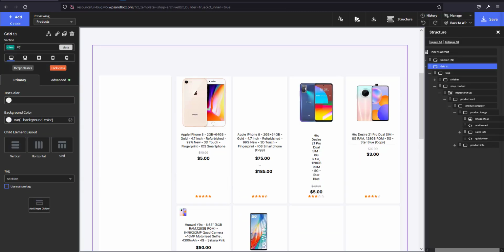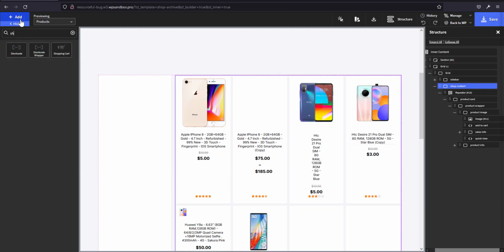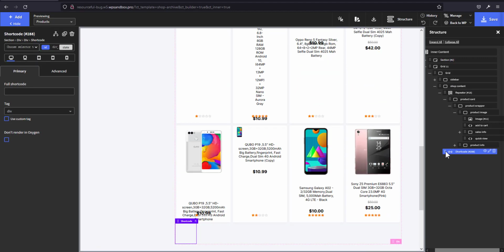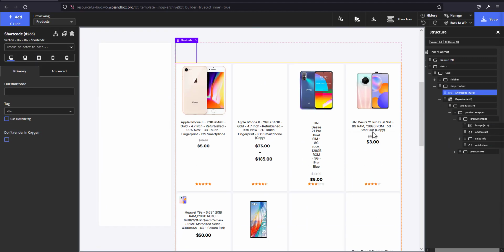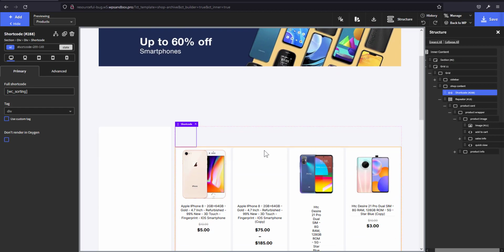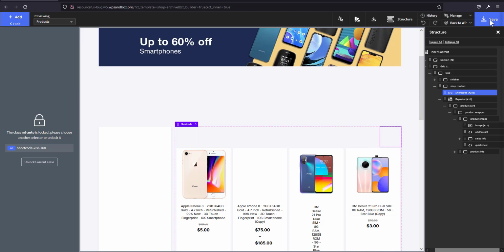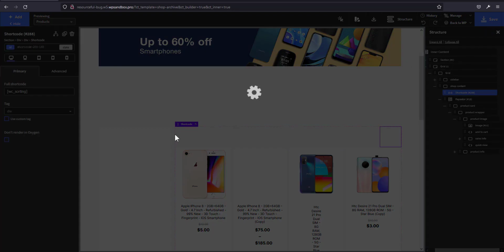All right, so we're going to go into the builder and select this shop content. I'm going to add a shortcode. Of course, I want it to be at the top of that repeater. Okay, and then I'm going to paste that shortcode. Oh, that's not how, I need to put them in brackets. Let's see. Okay, and then I want to have this all the way here, so I'm gonna give it a margin left auto to drive it all the way here. So let me save this and see if it shows on the front end.